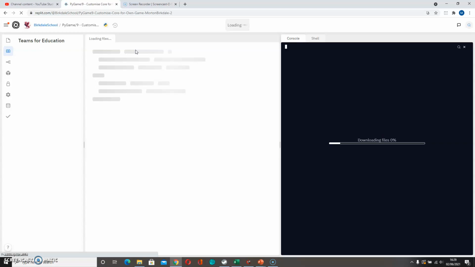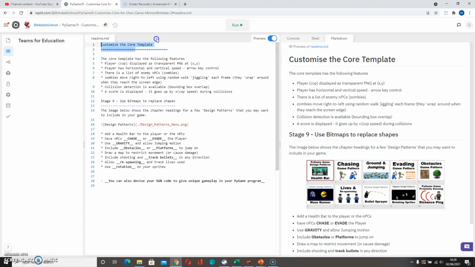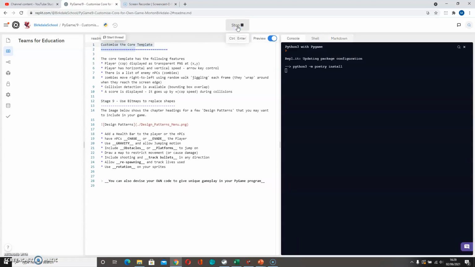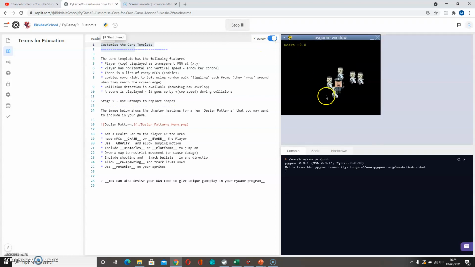So at the moment, our standard code allows us to move around in any direction, and it also allows us to bounce off of the walls. And we have some random zombies who jiggle about in a random walk and are not allowed to leave the edges of the screen. So this is our basic functionality at the moment. We also get a score for hitting the zombies with the cop, more score for higher speed.